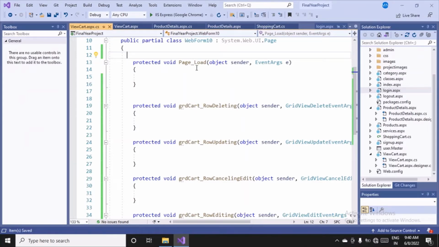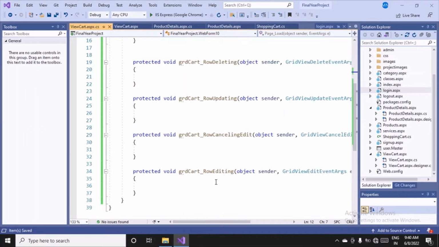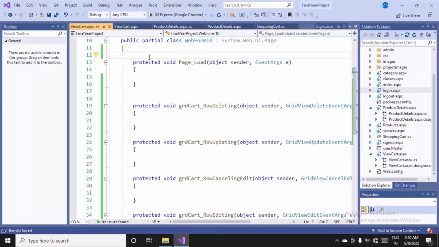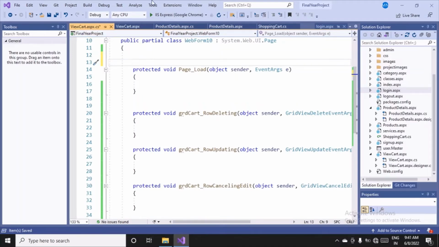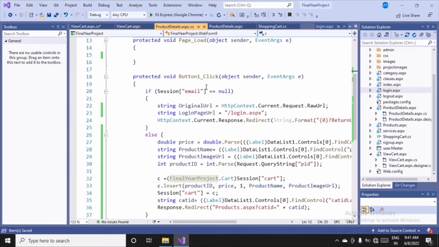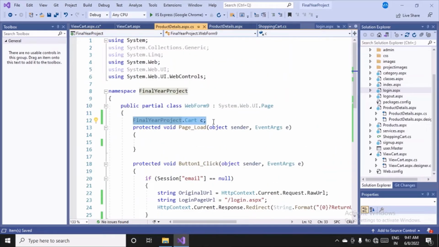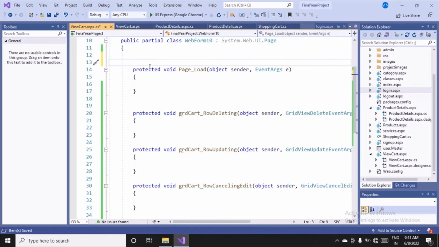Okay, so we are here. There's a page load function and all the other events related to grid view are here. Let's go one by one. The very first thing we need is the instance of a cart, like we had at the start in product details.aspx.cs. Let's copy this, go to view cart, and create the instance. We have just created the instance, which has not been initialized. We'll do it here and check it.